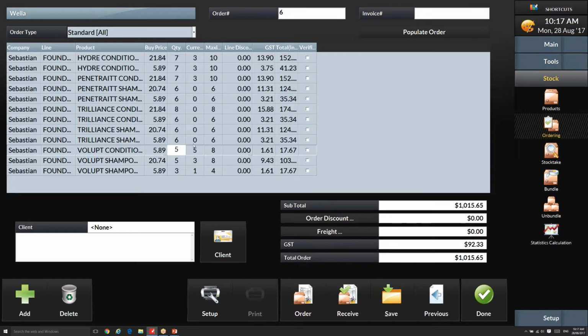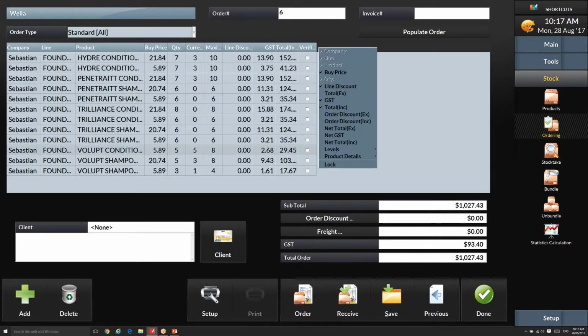I do have displayed on here some extra columns. You can add them in as well if you prefer to see that. So by right-clicking up the top again, you can add in your buy price, your sell price, you can add in how many to order, your levels as well, and any product details that you would like.